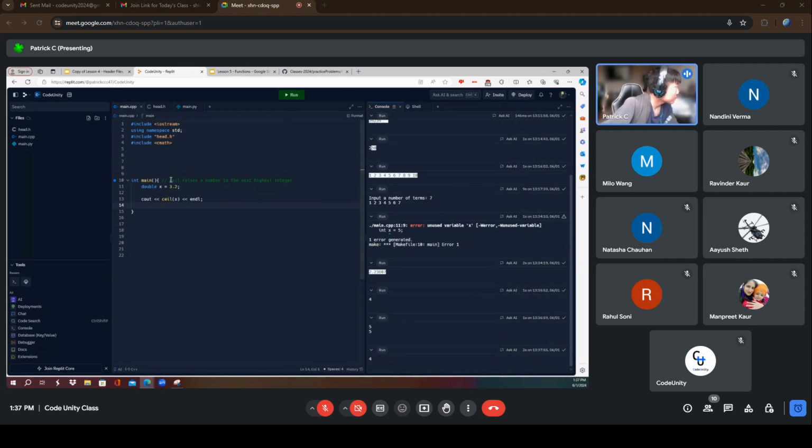It's 4. That's what ceil does. You can think of ceil as kind of a ceiling. It's going to take in a double, something with a decimal, and raise it up until you actually reach an integer. So even though 3.2 is close to 3, you have to raise it to the next highest integer. 3 is not higher than 3.2. The next highest integer is 4.